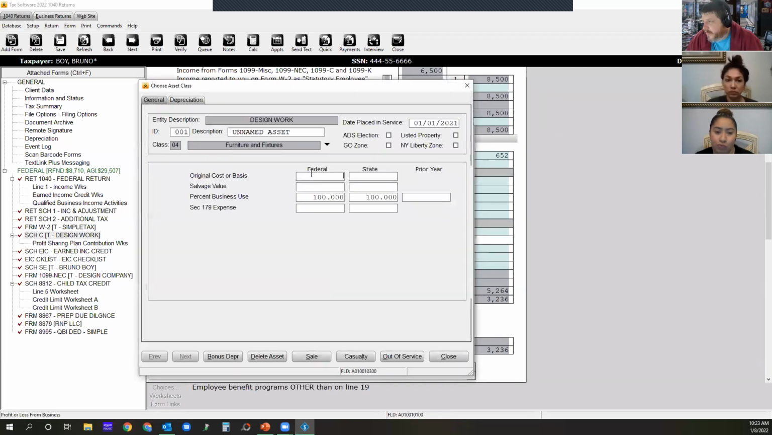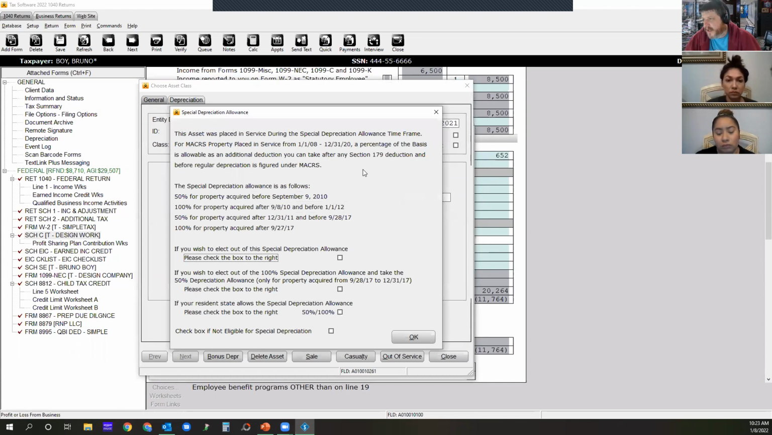So see this furniture and fixtures, right? I just added this. If the date placed in service is in the tax year, and if we look at this bonus depreciation thing, it will actually tell you. They're giving you the special depreciation allowance is 100% for any property, and by property they mean any depreciable asset, right? That was purchased after 9/27 in 2017. So there's not a lot of year to year carryover for depreciation anymore, right?